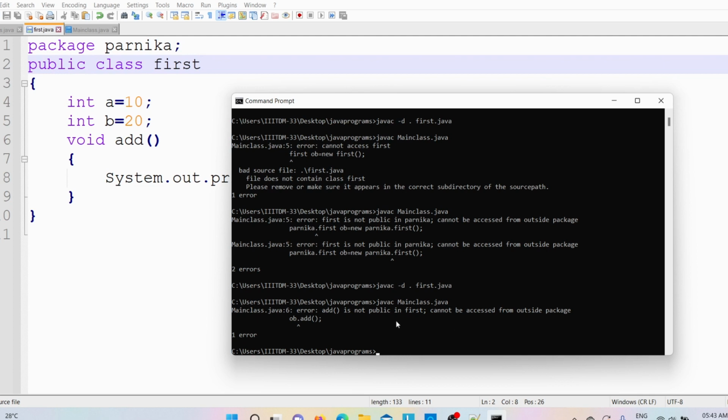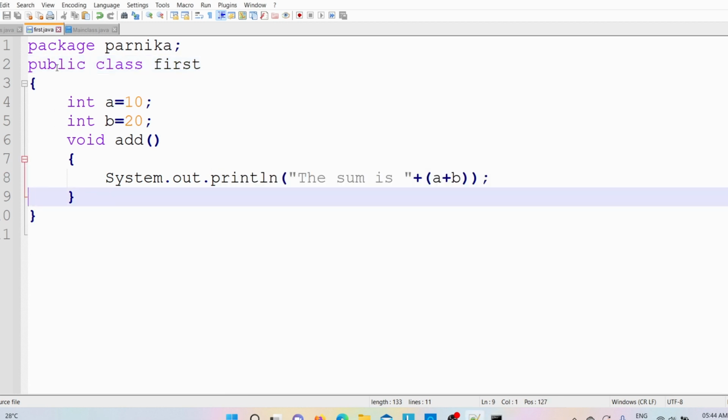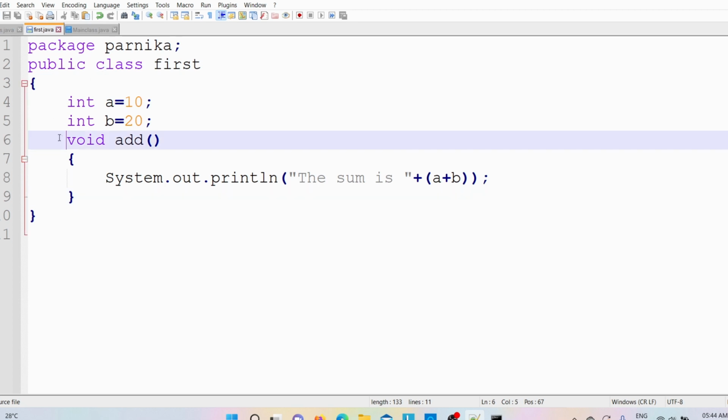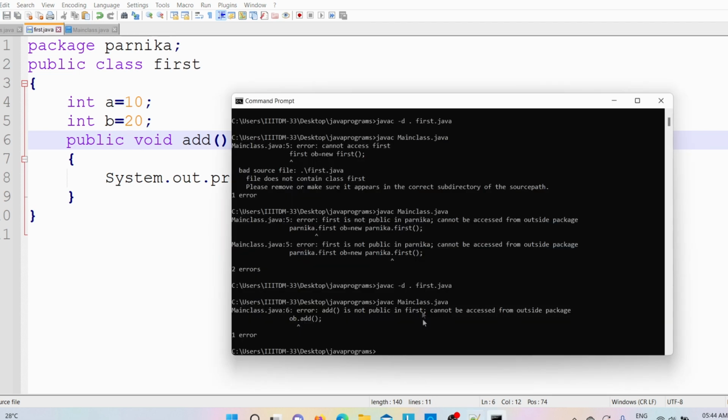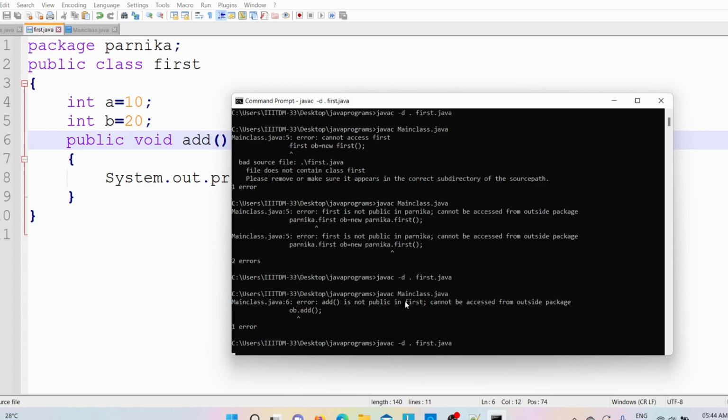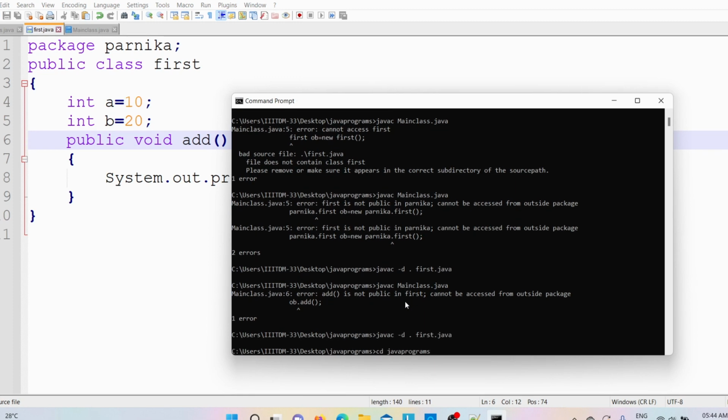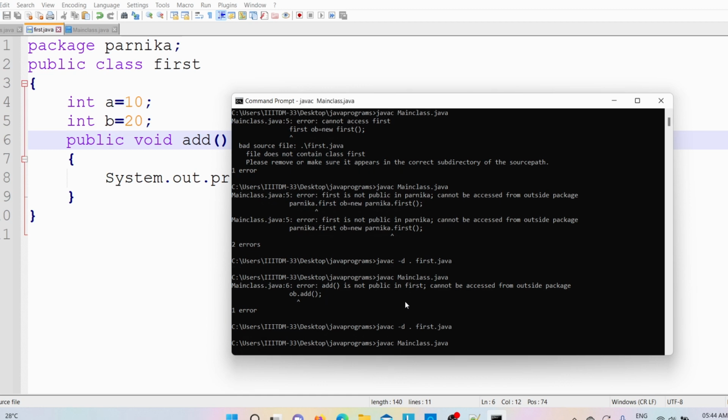Now also you are getting an error. What is the error you are getting? You are trying to access the method called add, however it is not public. So you should keep the class as public, and also you need to keep the method public. Whatever you are trying to access, you need to keep it public. Now let me save it and again compile first.java and then compile the main class also.